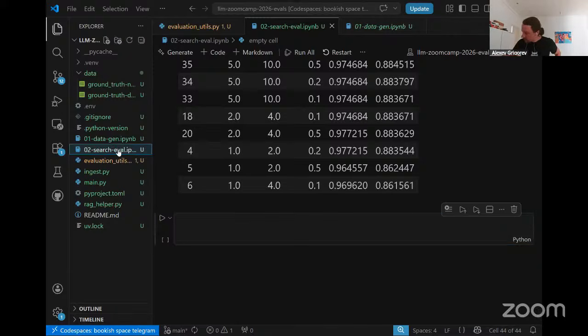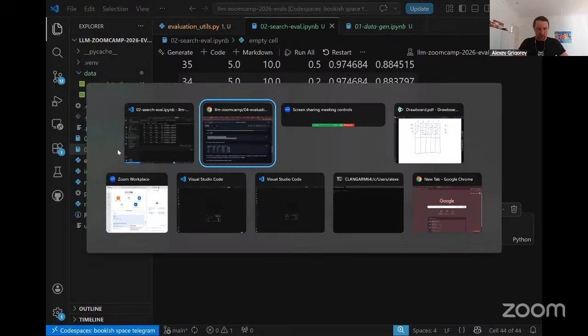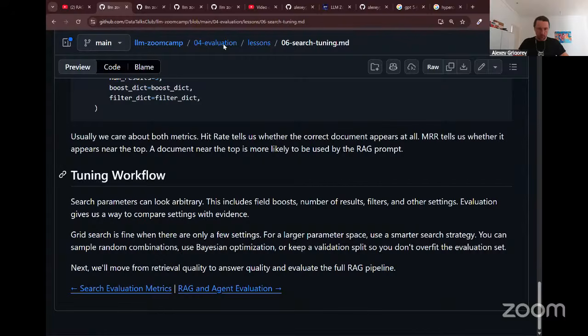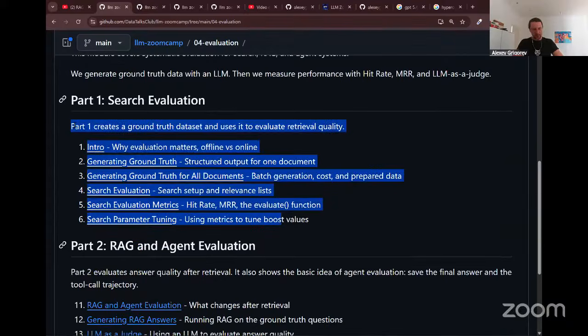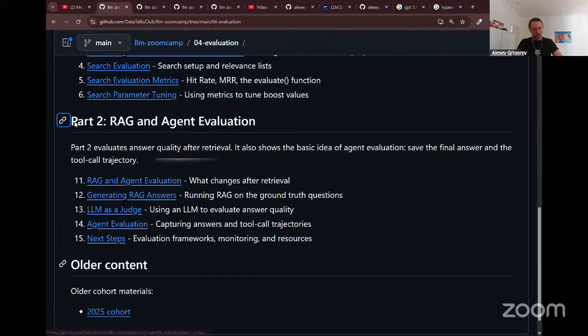So what I will do, I will still continue, because I need to record these materials for the actual course. So that's what I will do right now. What we did so far is we covered this search evaluation part. Now I'm going to cover the RAG and agent evaluation part. It's going to take maybe, who knows, maybe 1 more hour. I don't know. I feel tired, to be honest, but yeah. Let's start.